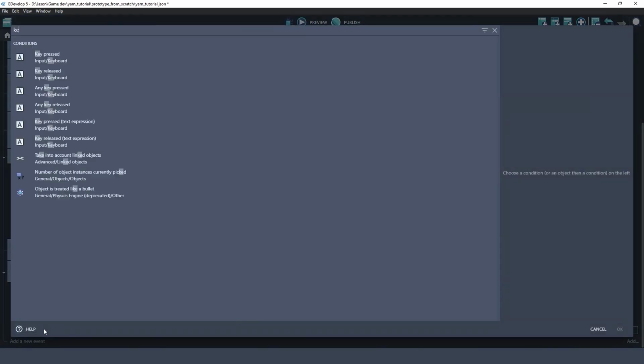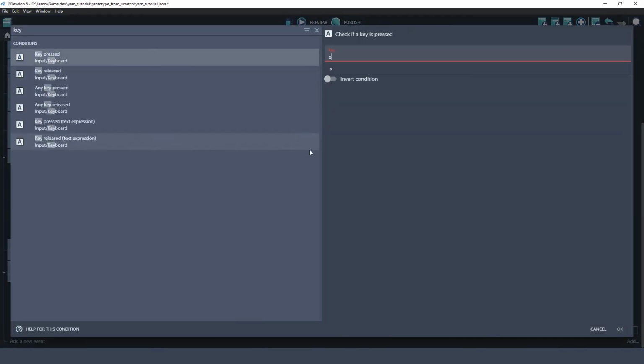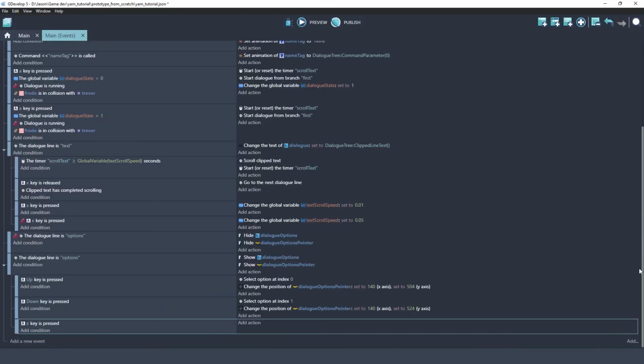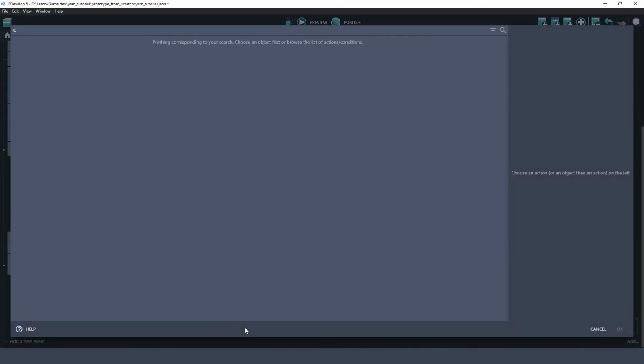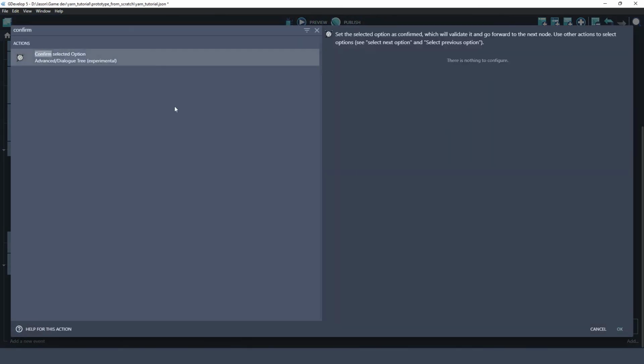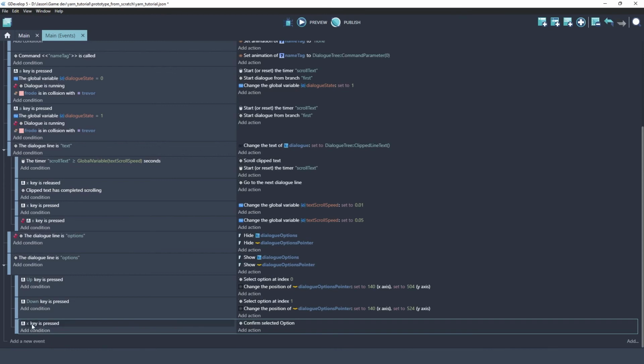Now, key pressed again, and X. We're going to use the X key to confirm our choice. So when you've finished moving up and down, you've made your decision, you confirm it, confirm selected option with the X key. And again, it doesn't have to be X, it can be anything. And you see we've used X here, and we've also used X here, but they won't clash with each other because options type is running, not text type.